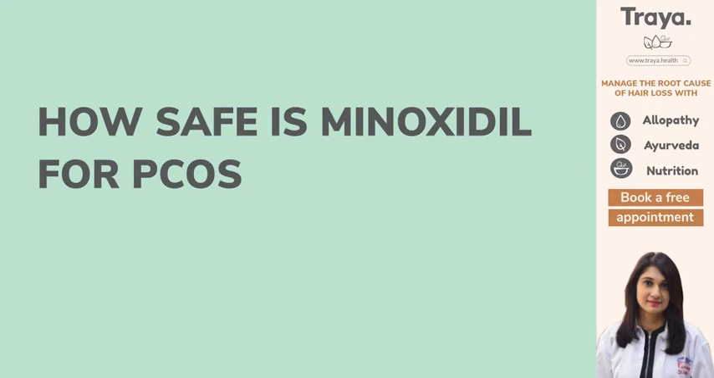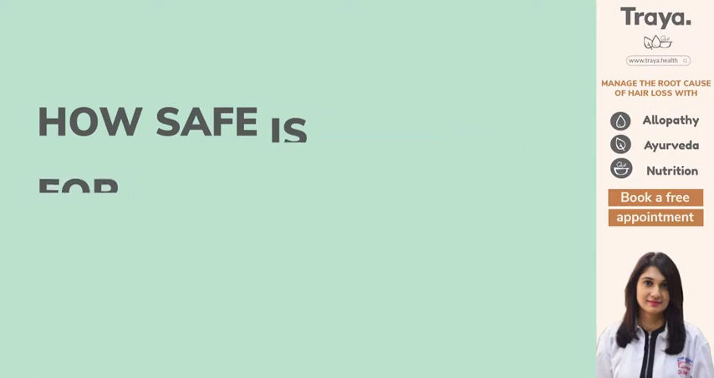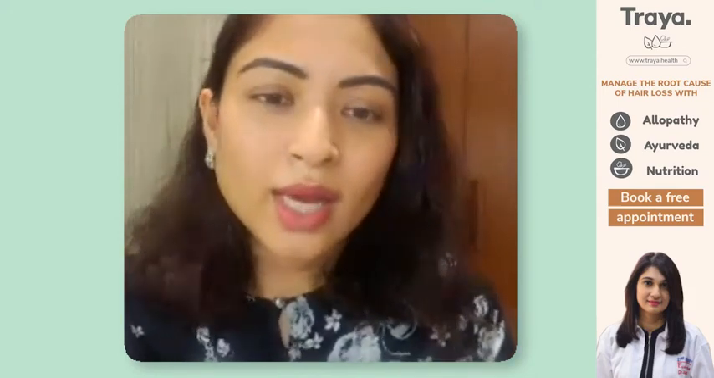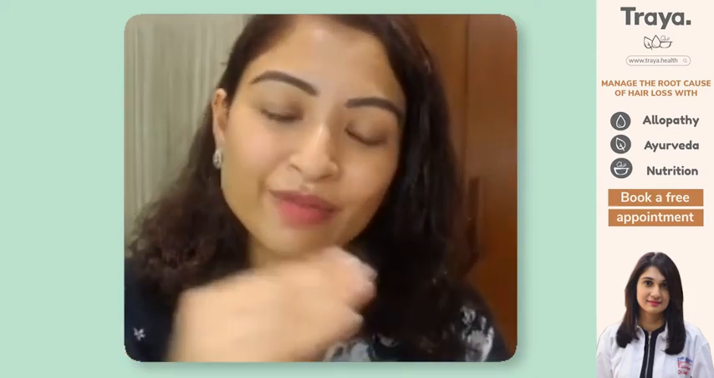How safe is topical minoxidil for PCOS-induced hair loss? So topical minoxidil is quite safe because it's used just topically, so there's not going to be much absorption of the active ingredient in the bloodstream, but it will act on the scalp where it is applied locally. The only drawback is sometimes it may not suit everyone using it, and also it needs to be applied every day. It is effective only if you apply it every day, and it is effective only until you apply it.